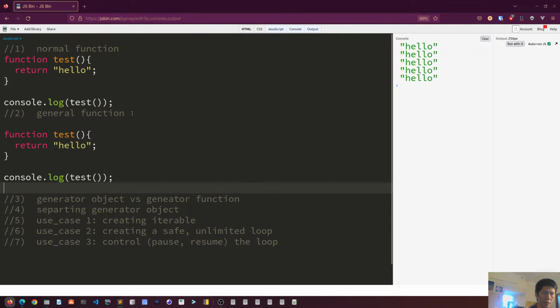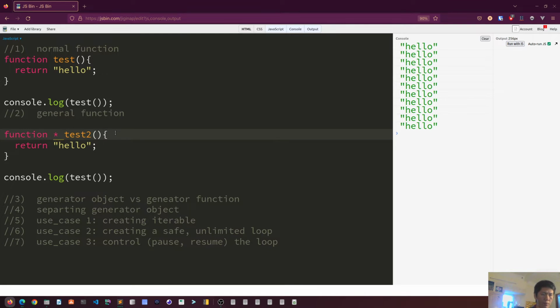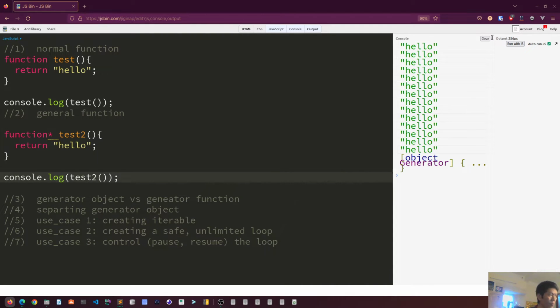Instead of using test, I'm going to use test2. The only thing you need to do to turn a normal function into a generator function is put the star next to the keyword function, or you can have a space between them, it doesn't matter. Now let's execute the generator function and see what we get.